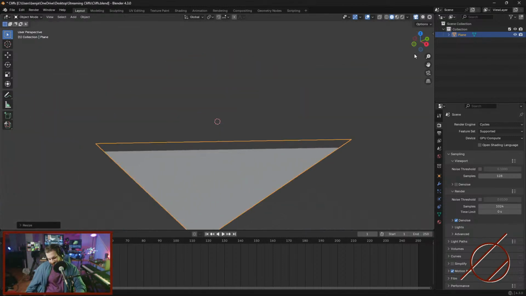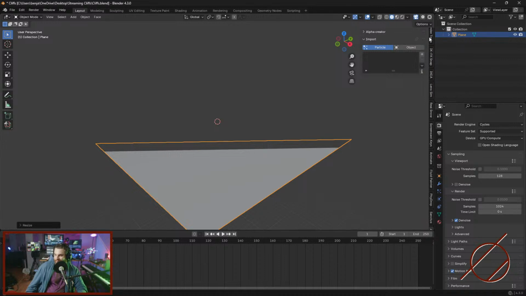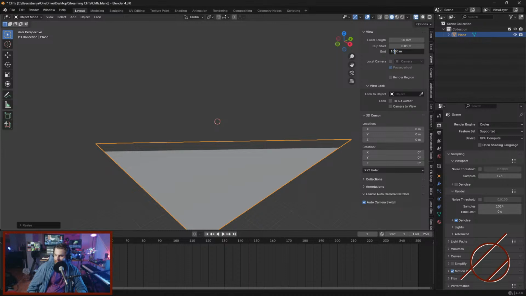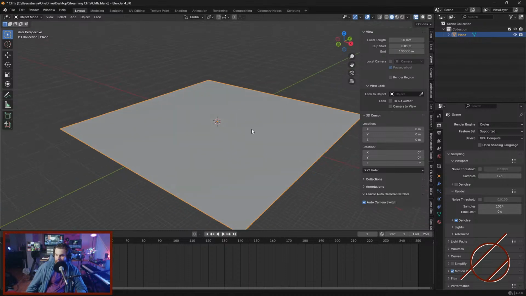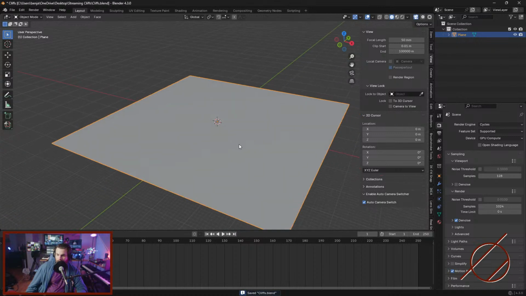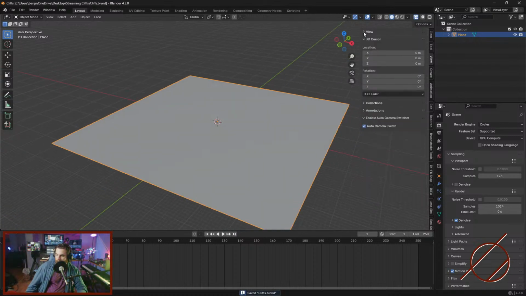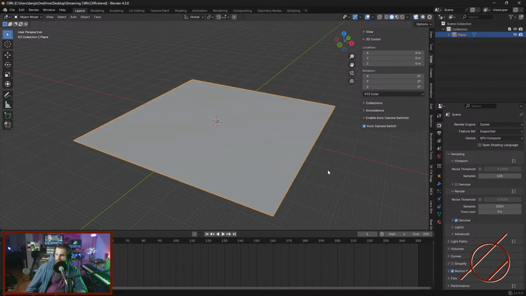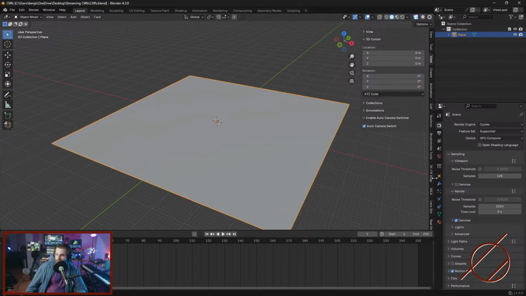Perfect. And then we're going to turn up our viewport clip end so that we can still see everything. We're going to save it. We're going to apply our scale. And then we are going to... Oh, wait, no, we don't want to apply the scale. That's right, because of the way that the displacement works. Actually, I think we don't.